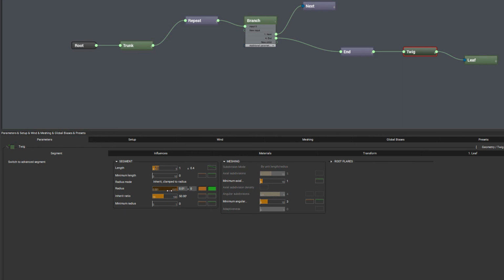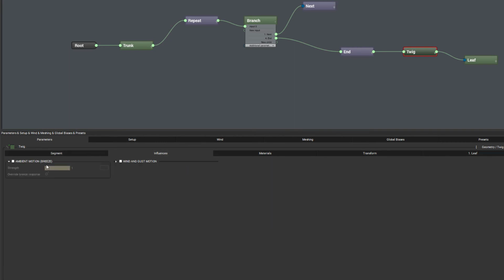Radius, currently 0.1. Again, it's in meters, so it's about 1 centimeter width. Inherit ratio, it's fine with the 50%. We could pump it up, so they will be just a little bit thicker than the other ones. Okay, angle, all is fine. We'll go with influence. That is good. And I think the twigs are fine.